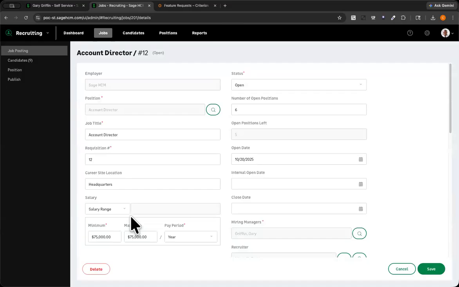The other option out there was to not show anything. So that would not show anything on the career site or on Indeed. Now, of course, you need to check, is that legal? Some states require you to show things. So make sure you're in compliance with your state and where you're posting your jobs.